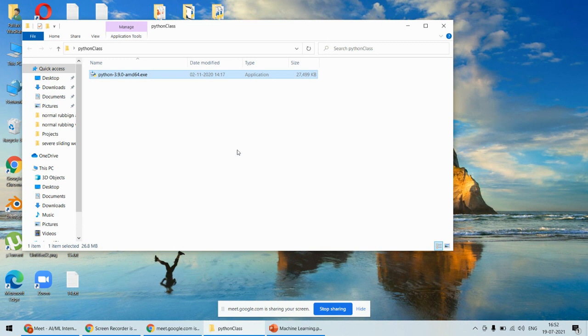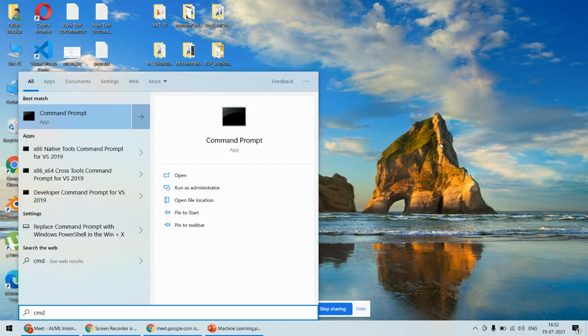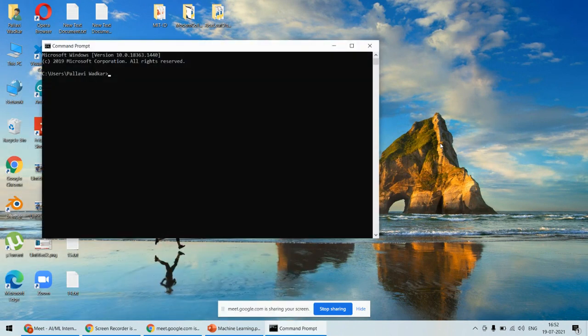so that Python will be added to the Windows path. Once it is added to the Windows path, you will be able to access Python from the Windows command prompt. Now how? That I'll tell you. Simply search for Windows CMD. Once you search CMD, you can open it, and if you type python here and hit enter, you will find that Python 3.8.0 is on your computer.